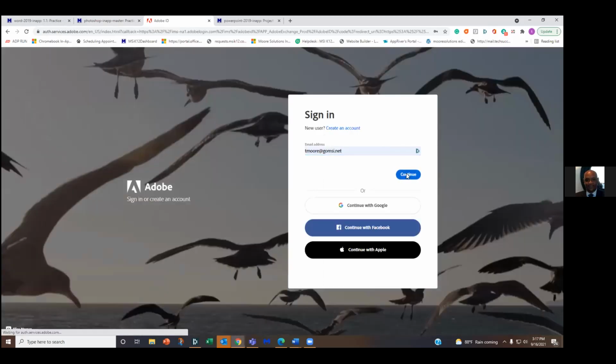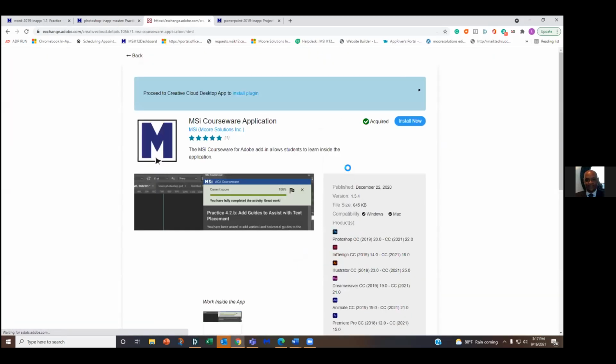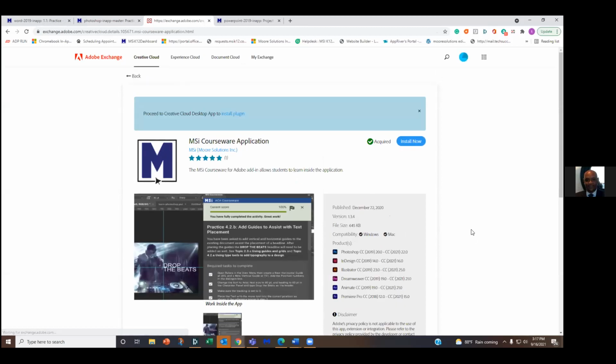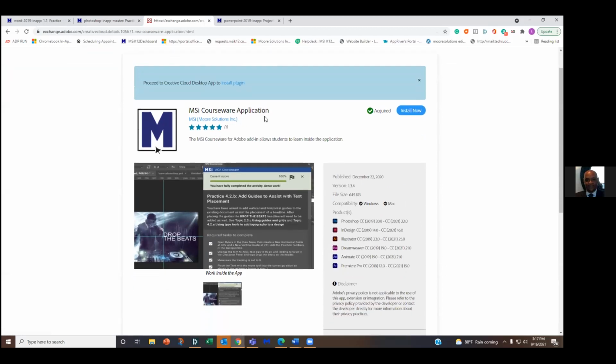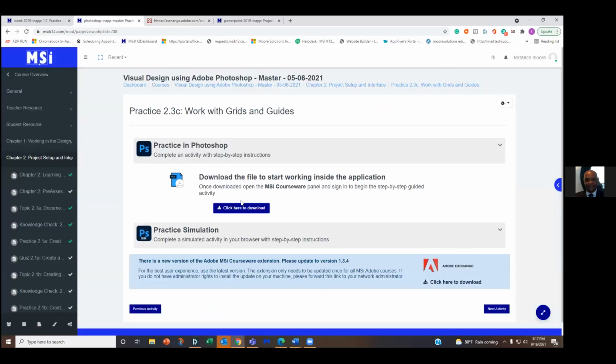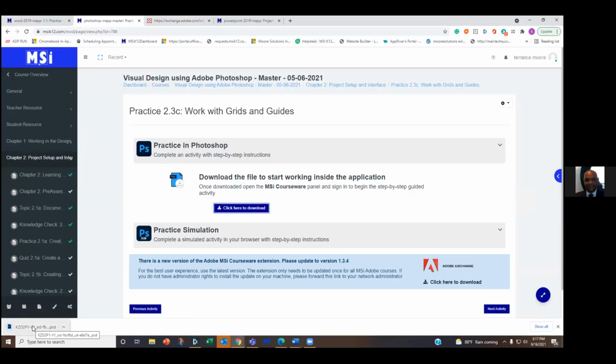It's going to make me sign in. I'll tell you, all of these vendors have gone to subscription. You're signing in constantly. They want to make sure you're not stealing their software. But we actually have our own courseware application inside of the Adobe software. It's huge. But let me go ahead and open this up for you and show you how the Adobe product works.